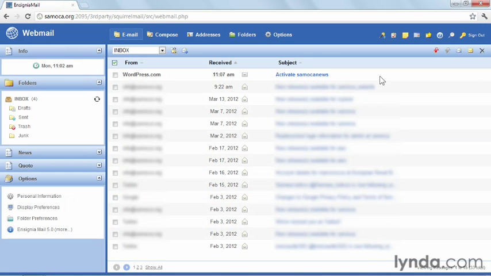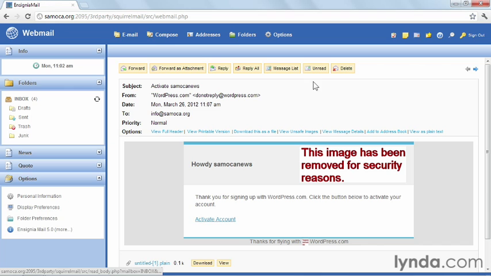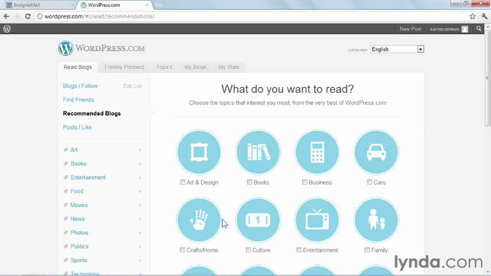As you can see in my email reader, I've gotten an email from WordPress.com that says Activate Samoka News. I'll click on it, and in this email, there's a simple link to the activation. So I'll just follow that link, and my account gets activated on WordPress.com.